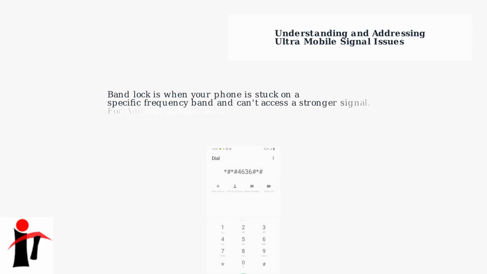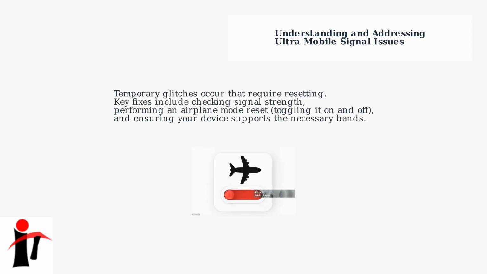Band lock is when your phone is stuck on a specific frequency band and can't access a stronger signal. For Android devices, you can access hidden menus, *#*#464636#*#*, to check band lock. Finally, temporary glitches occur that require resetting.